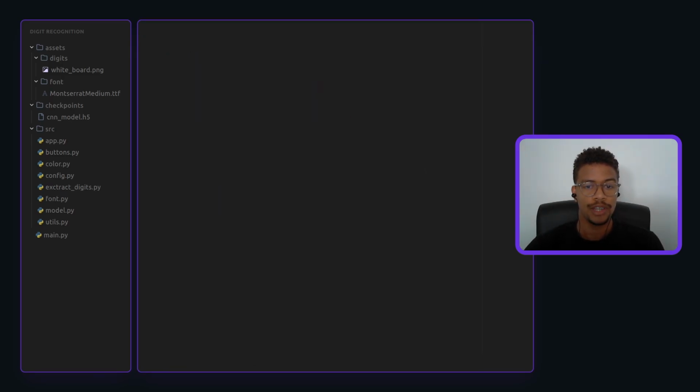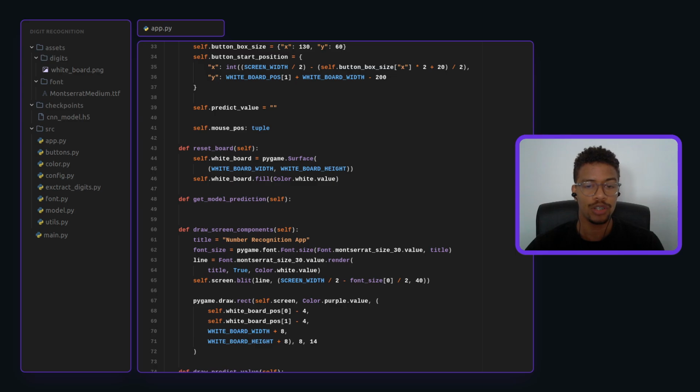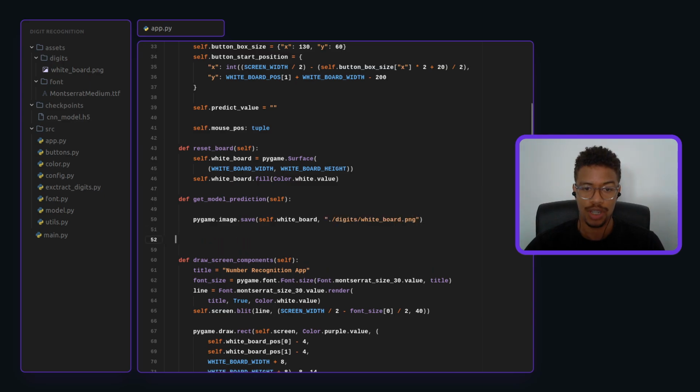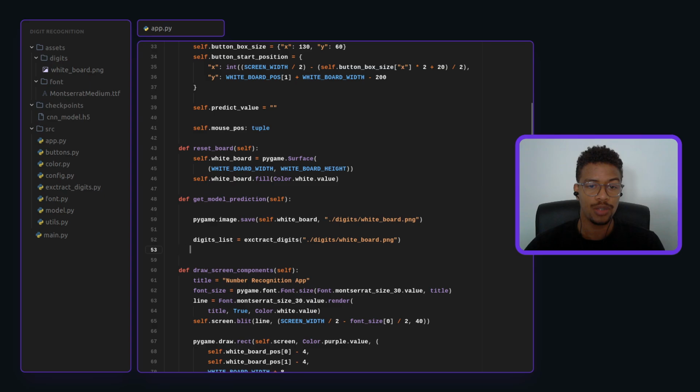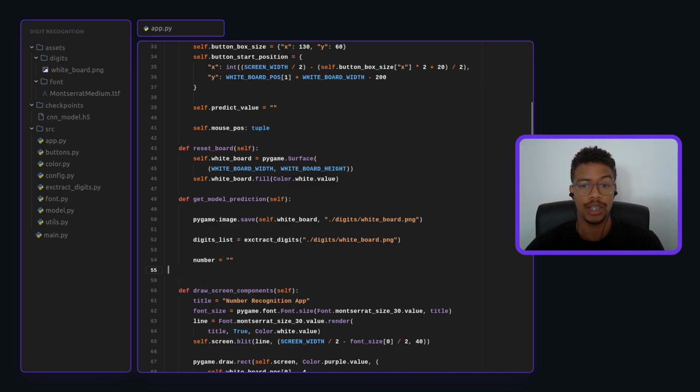Now back to our application file responsible for returning the whiteboard app. We need to update the getModelPrediction function after saving the whiteboard image represented by the whiteboard variable to a file named whiteboard.png into the digits directory to serve as input for the subsequent digit extraction process. Then we need to call the extract digits function to extract digits from the saved whiteboard image, in which the return from this function will be the digits list as we declared in the extract digits file, containing the paths to individual digit images.